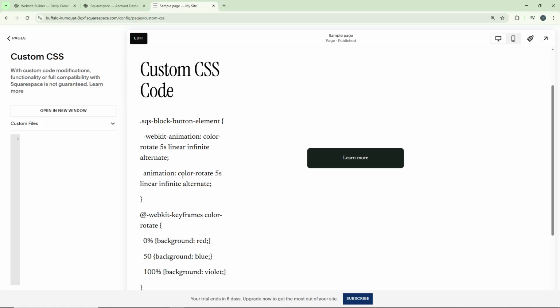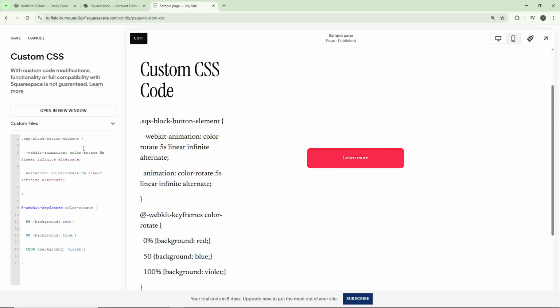Now let's move forward. Copy the code and paste it directly into the custom CSS field. Take a moment to review it and make any adjustments you'd like, whether that's tweaking the colors, changing the transition speed, or specifying a particular button ID. Once you're done editing and you're satisfied with how the code looks, click Save. This action applies your custom CSS to your site, and your button should now feature the color cycle animation.